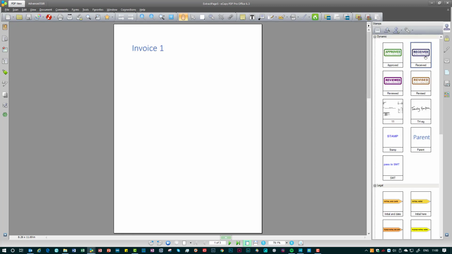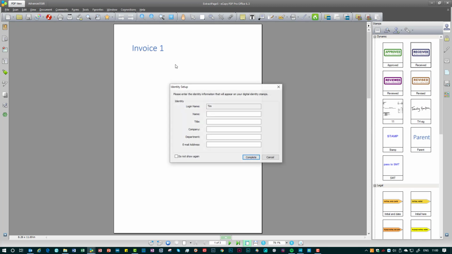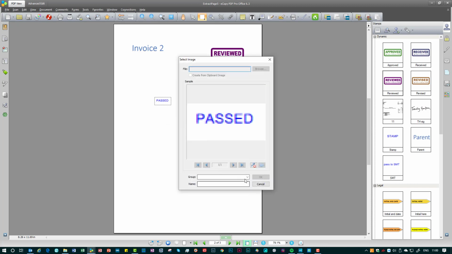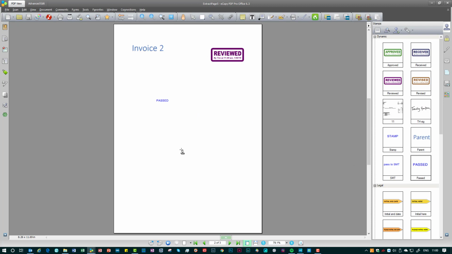I'm going to use stamps. Let's say that's received, and this one could be reviewed. You get the idea of stamps. If I want to create a stamp, I can just put in a text box in any piece of PDF and say, here we go, select that and create a stamp. I'll put it in my dynamic group and I'll call it past. And then if I want to use that stamp at any point in time, I can just drag it on. So that's how to create stamps.